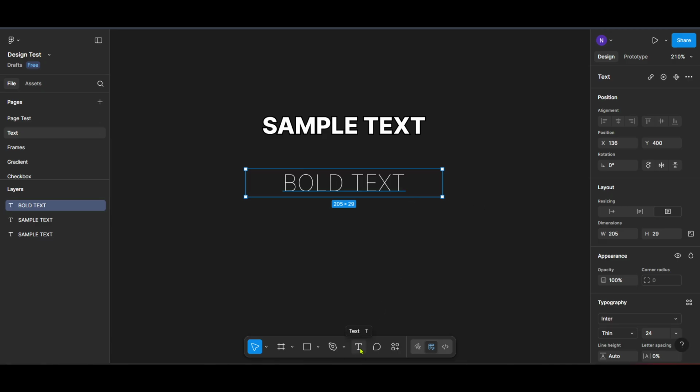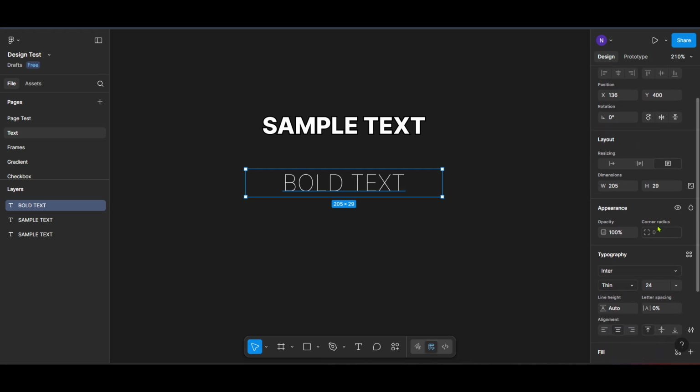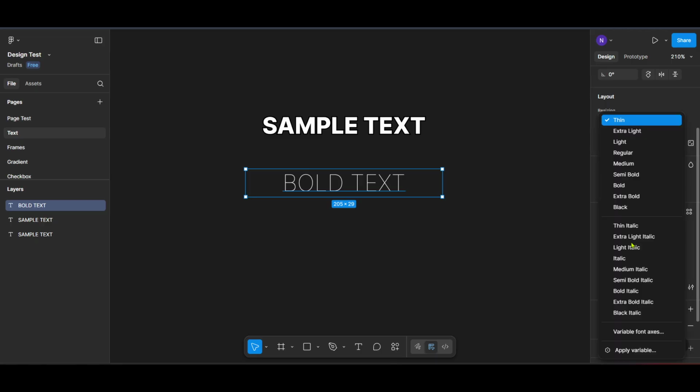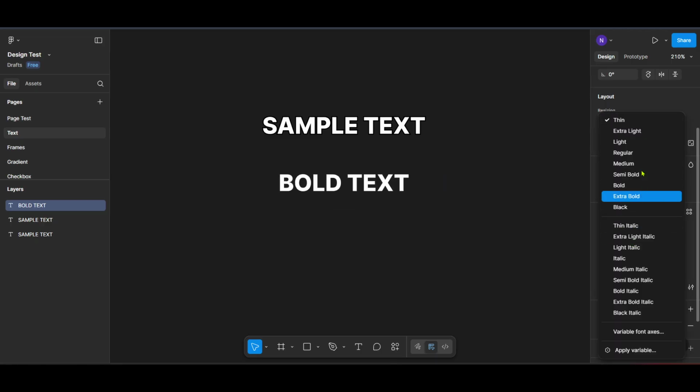Once you have your text selected, focus your attention on the right hand sidebar. This is where you'll find all the text editing options that Figma offers. Next, locate the typography section, which houses all the tools you're going to need for editing your text. It's in this area where you can adjust font size, style, and other text properties. Under this section, you'll see an option for changing the font weight. This is where bolding happens.